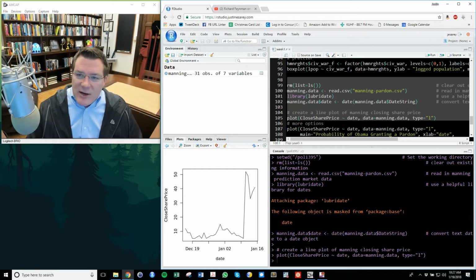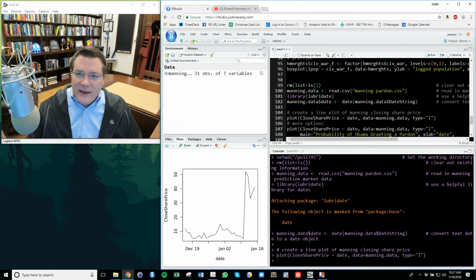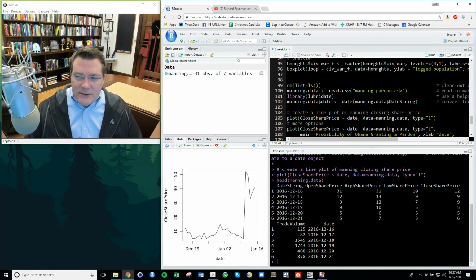So if you can see, I actually read in some data, this CSV file that contains the relevant data here. And it might behoove us to actually take a look at what this data looks like. So if I type head manning.data, I'll get a little sample of what's in the data set, right? I've got a date string.